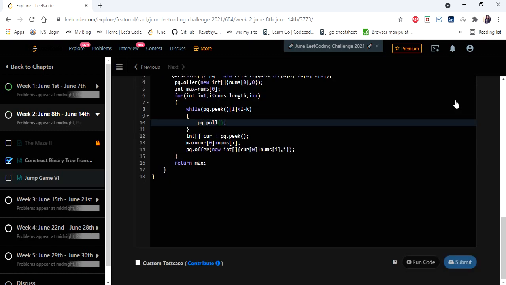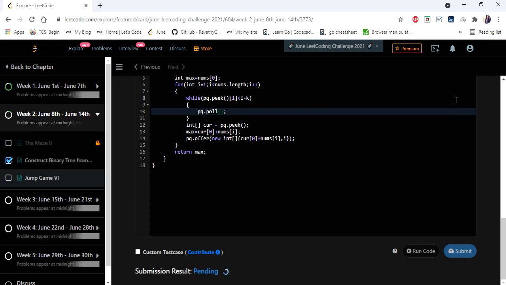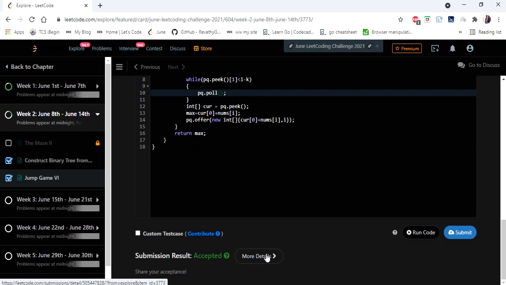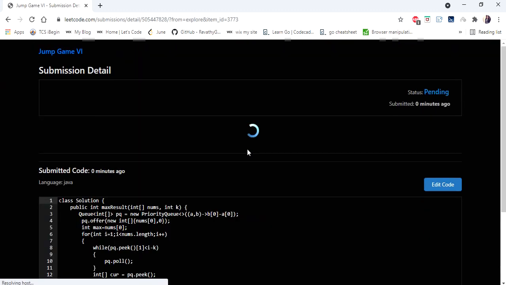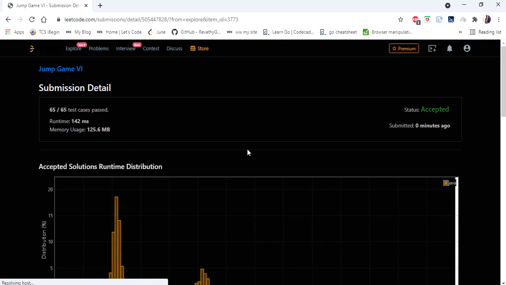Yes, so let's submit. Yes, the solution is accepted and runs in 142 milliseconds.